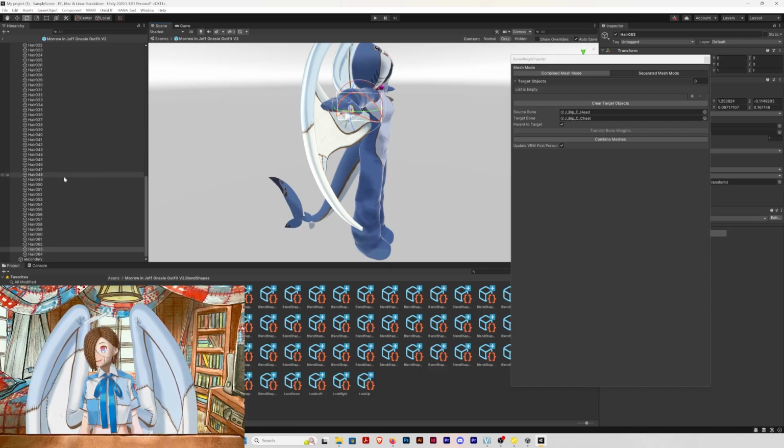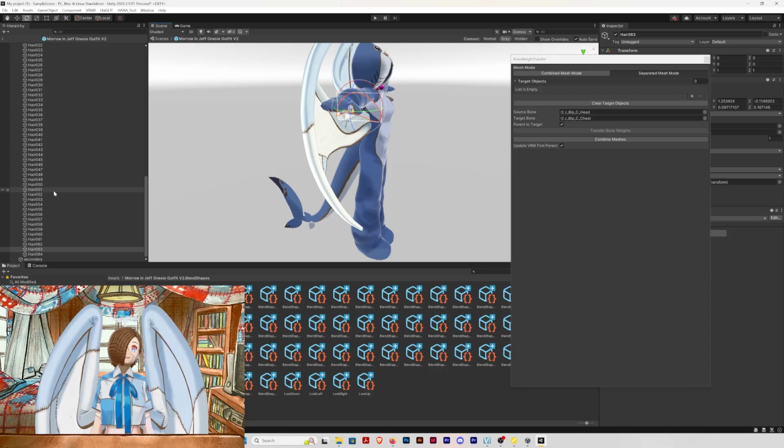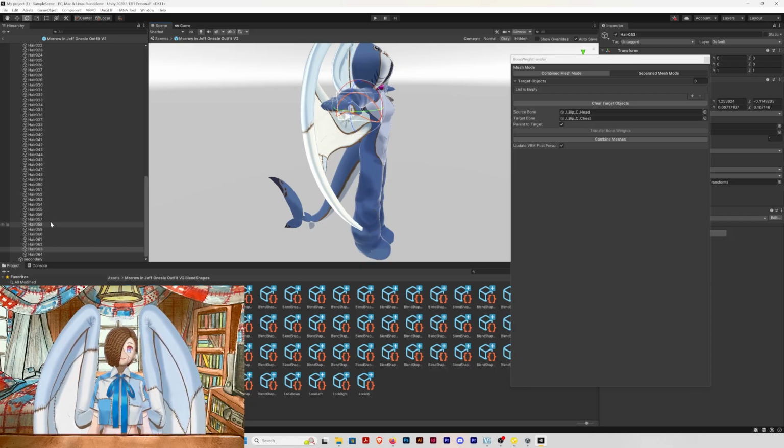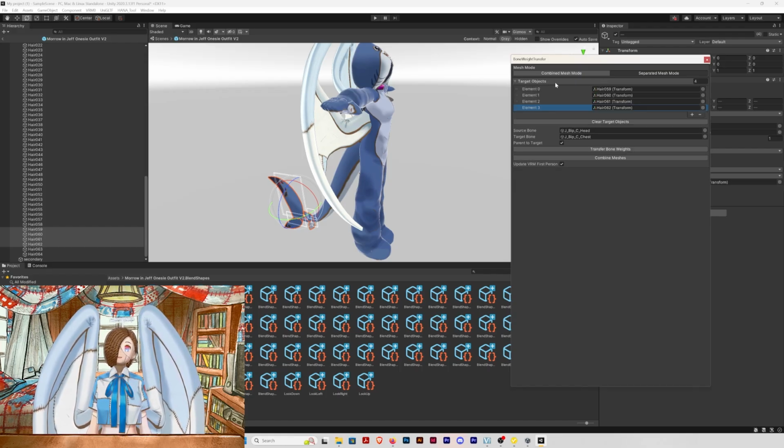For the tail fins, we're going to look up these hair numbers and select them: 59, 60, 61, and 62. I found these out ahead of time, so that's why I already know them. Drag and drop those from the left panel into the bone weight transfer tool window and directly into where it says target objects. Drag and drop the head into the source bone like before. Now time to search for the target bone.